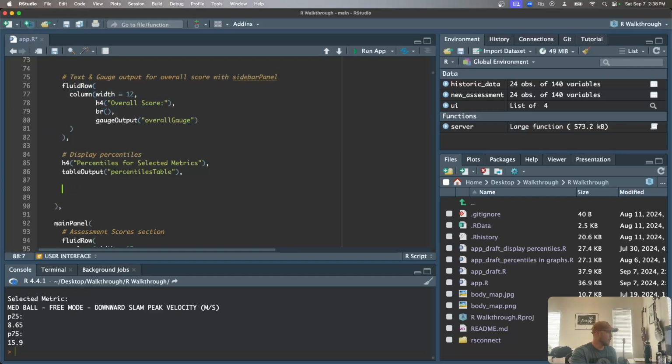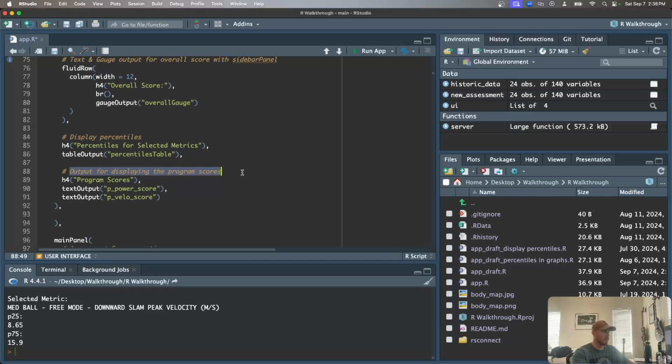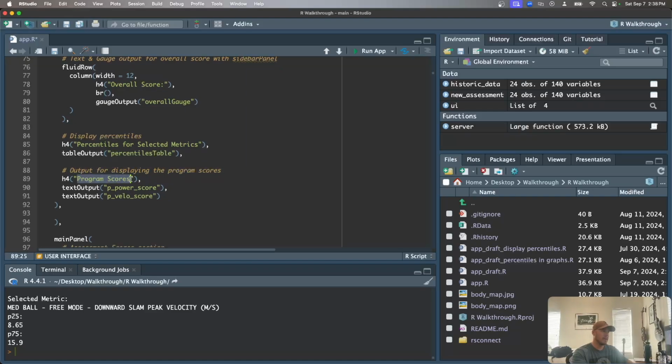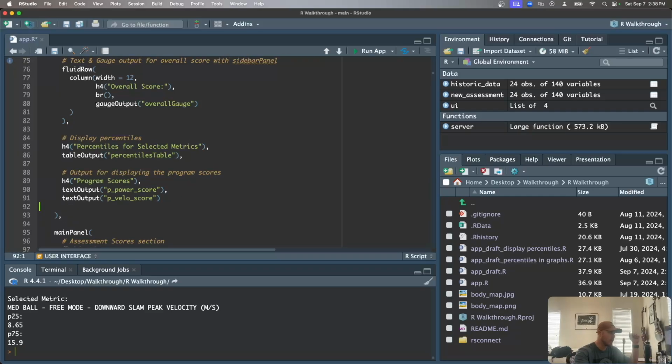So what we're going to do here is actually, I'll just copy it from over here because I've already got it. This is going to be the output for displaying the program scores. We'll call them program scores for now. Might change it later, but right now all I want to do is display the P power score and the P velo score. After that, we'll go into calculations and things like that. So this is all you'll need to do. Let me get rid of that because that's unnecessary, since we already have that down there.